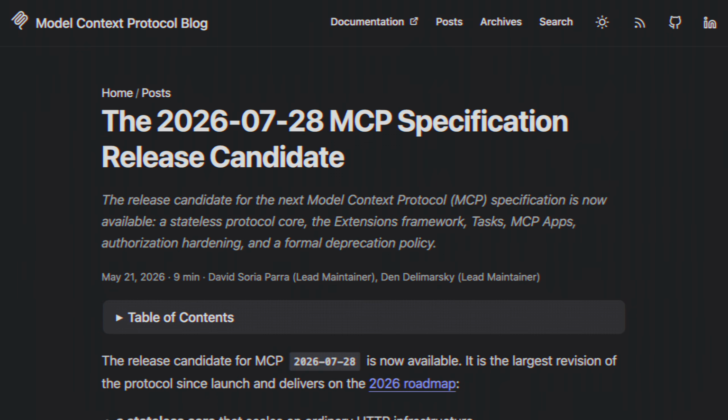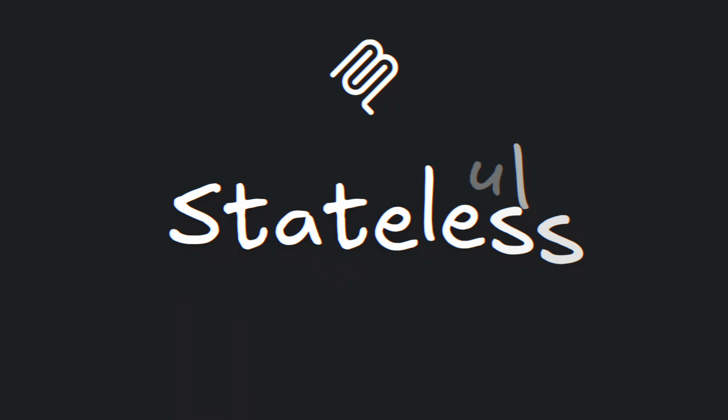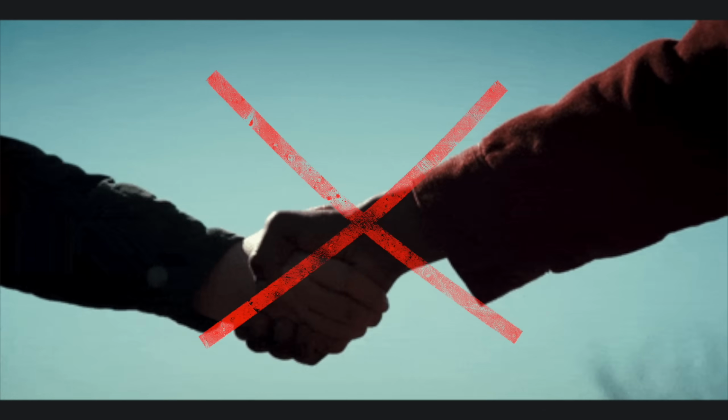MCP just shipped its biggest change since it launched, and the headline is the entire protocol is now stateless, as it probably should have been from the start. There's no more handshakes, no more session IDs, everything just got way simpler, except for upgrading, because there's been a lot of deprecations and breaking changes in here, so let's jump in and see what's changed.